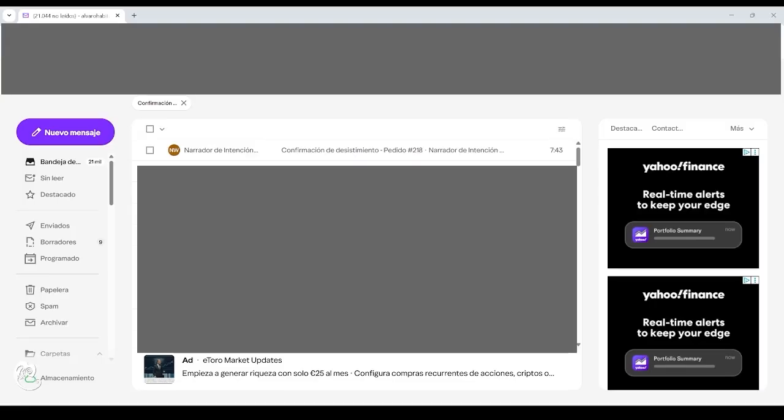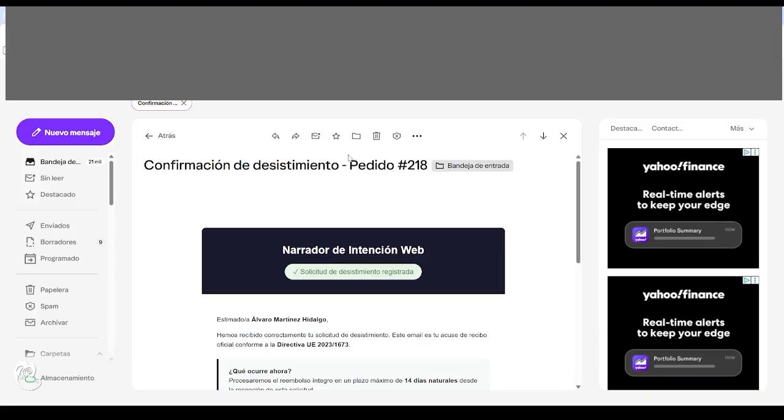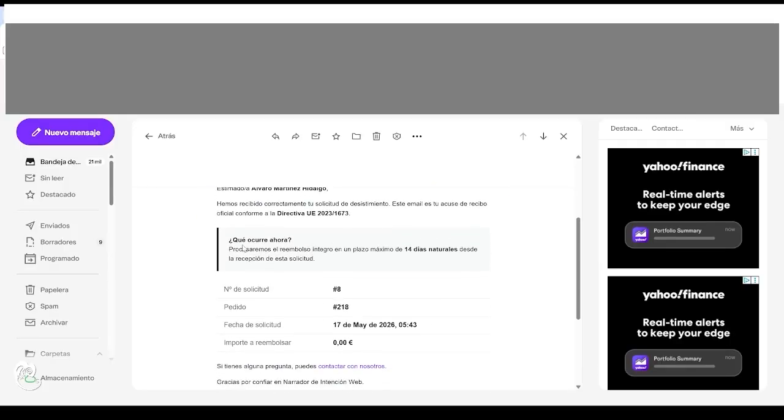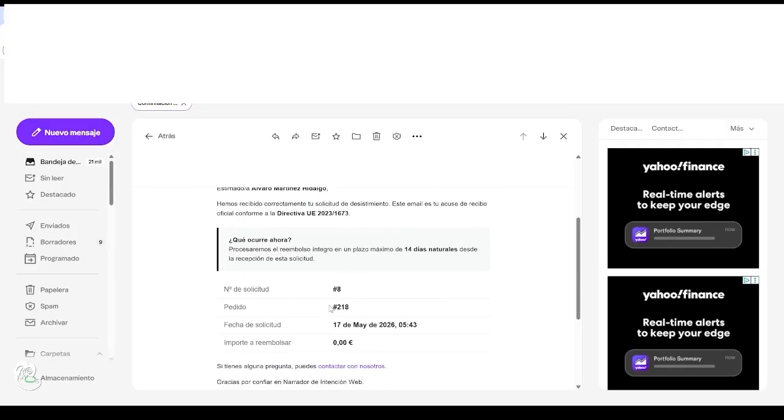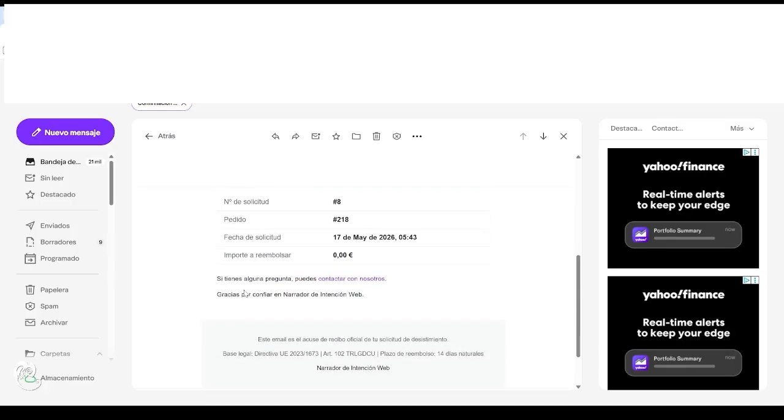At the same time, the client receives an official confirmation email. This email is a legal requirement. It displays your store's name and URL, the application number, order details, and a reference to the applicable regulations. It's important to note that both the sender and store name shown in the email belong to your business, not Adapter2Web. For the client, the experience is completely transparent and professional.